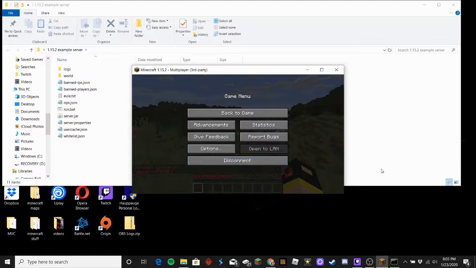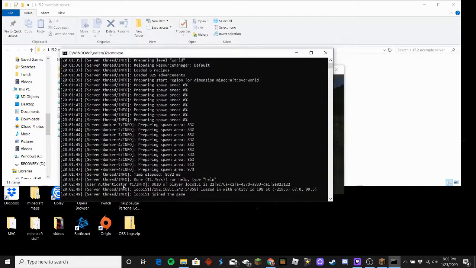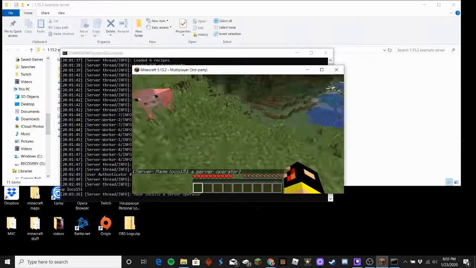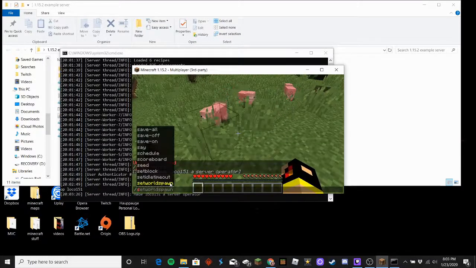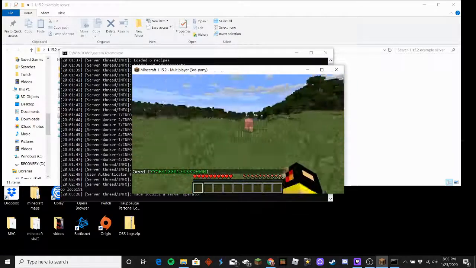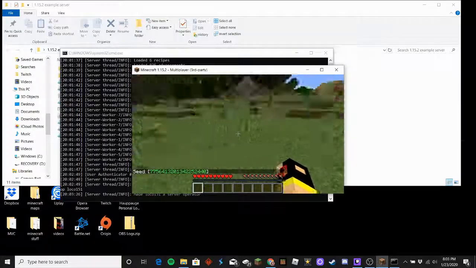Why is that? So what you're going to want to do to give yourself commands and stuff is come over to your server right here, and put OP space and then your username. In my case, it's loco151, and then it should say made loco151 a server operator, and it'll say that for you in the chat right here as well. So now if you guys wanted the seed, /seed, and now you have it. If you want to play on this world, it has a village right here, but that's not the main purpose of this video right now.